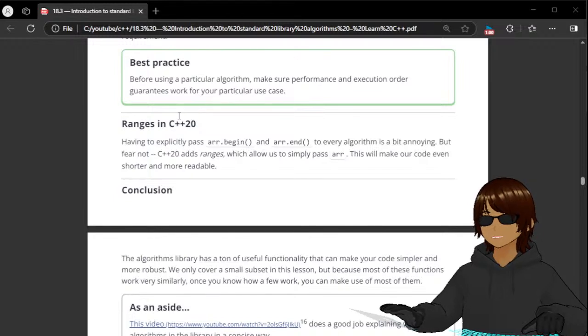Ranges in C++20. Having to explicitly pass array begin and array end to every algorithm is a bit annoying, but fear not, C++20 adds ranges, which allows us to simply pass array. This will make our code even shorter and more readable. I think an example of this would have been better.